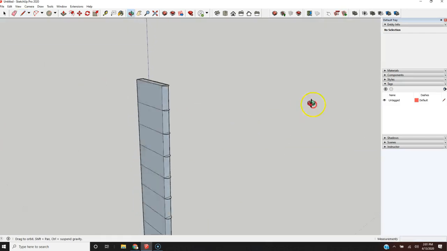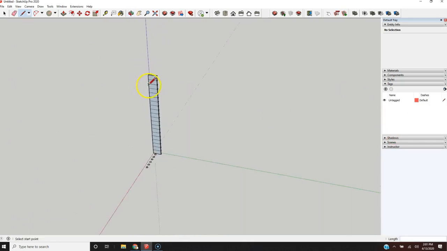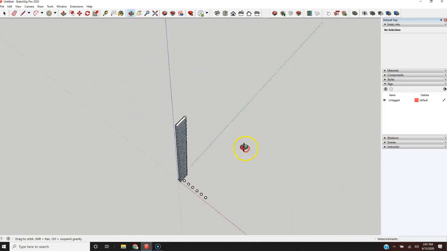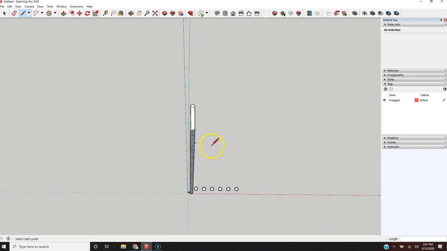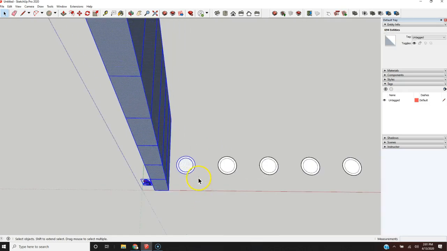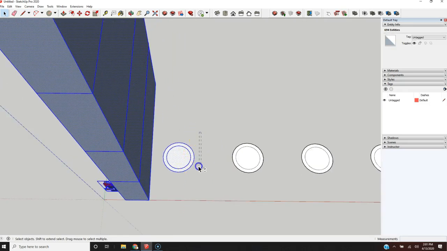There you go. I could even take this whole building. Oh, let's just say I didn't want this. I could hold Shift, select it again.